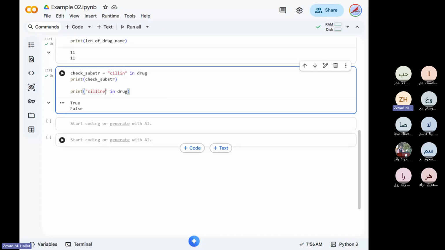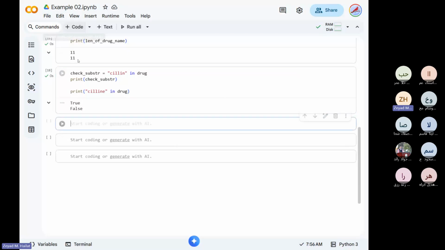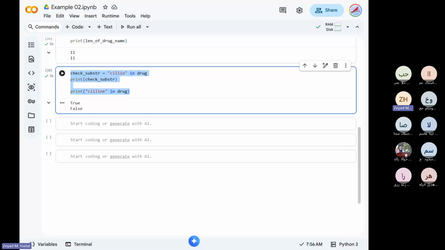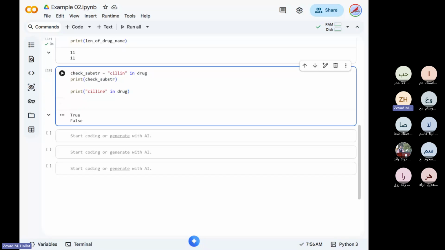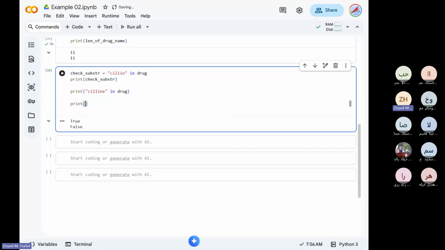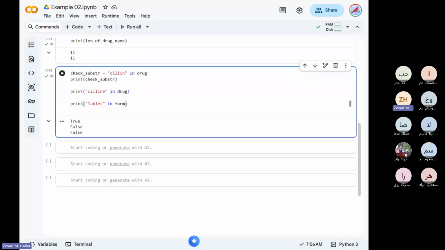Now you can also, let's see, in the form, what's the form that I'm using? And these are very helpful when you are dealing with an if condition. If you remember the if statement that we dealt with last time, we'll talk about it again. Now you can just say tablet, is tablet in form. The result is false. Now remember tablet in here. Am I using tablet as uppercase or lowercase?